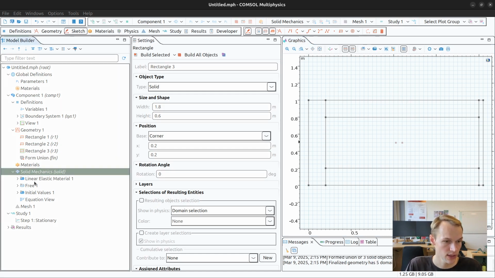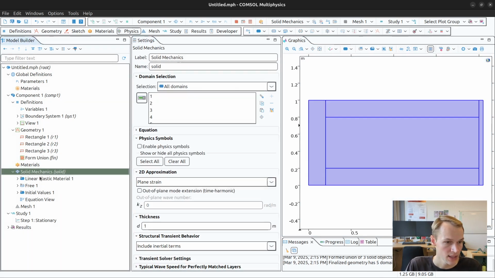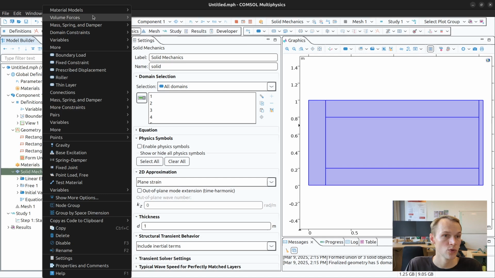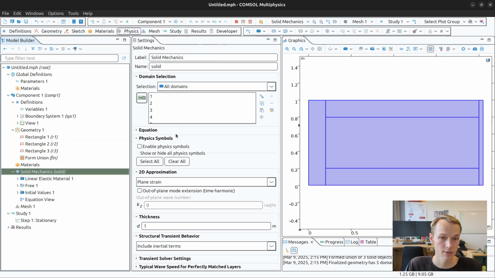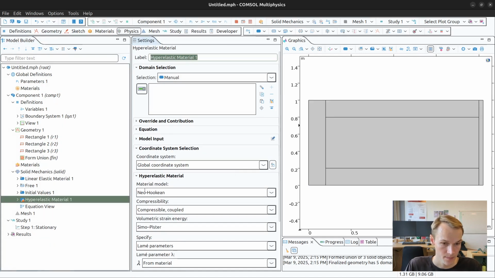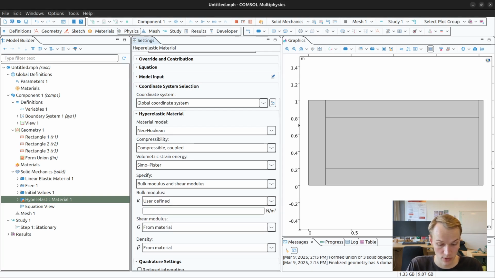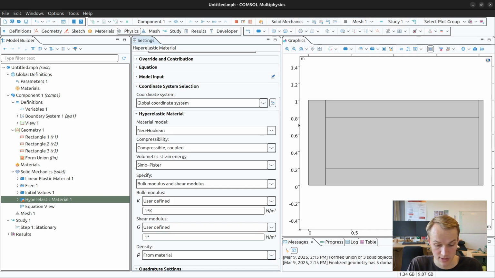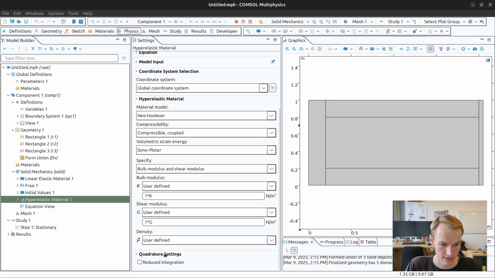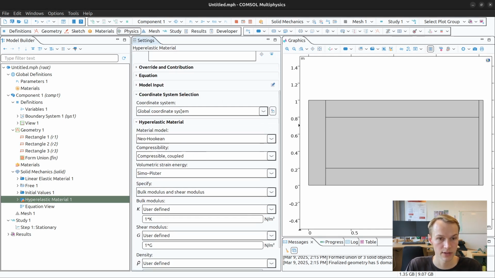Okay, now let's go into our solid mechanics model. We want to be adding a hyperelastic material law, and we'll choose Neo-Hookean, which is the default here. We want to define it in terms of the bulk and shear modulus. First we want a user-defined bulk modulus. We say 1 times the bulk modulus we specified earlier, and similar for the shear modulus. And then the density, that's actually irrelevant in this case.